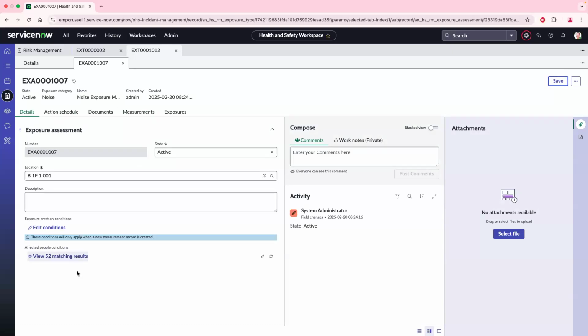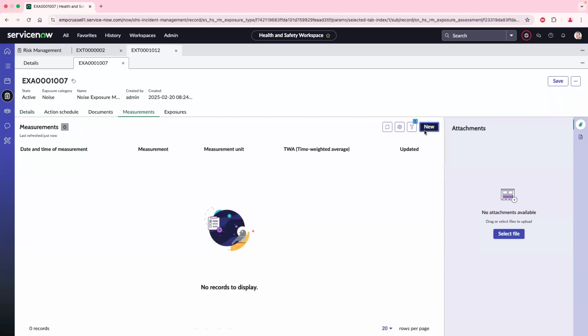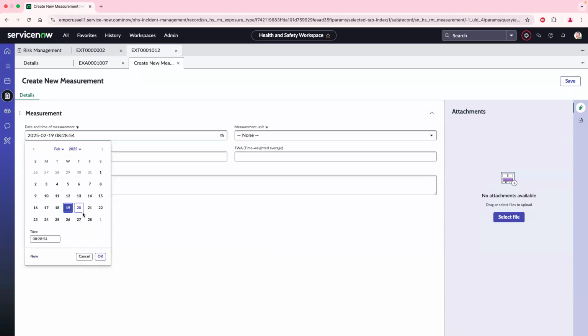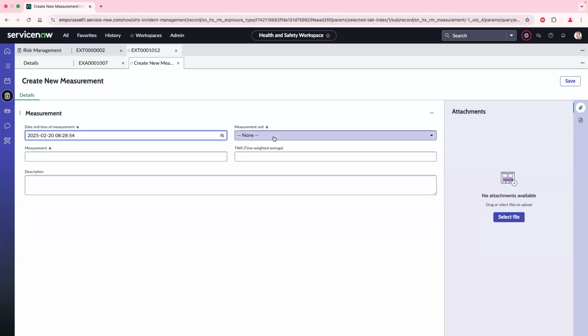and this is building out our assessment. So essentially, what are the conditions for the exposure? And then we can start adding our measurements here. So we'll choose the date and time of our measurement. Let's say it's right now. We'll choose our measurement unit.